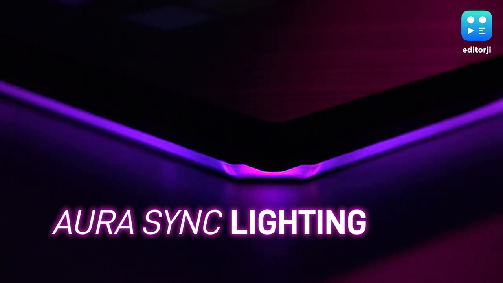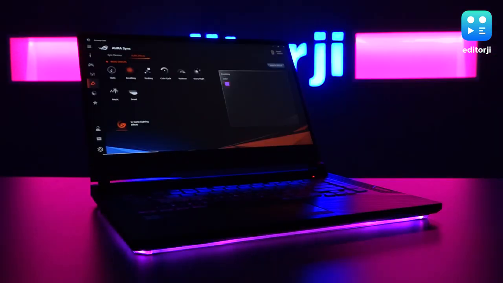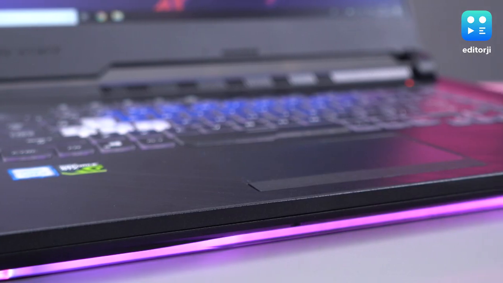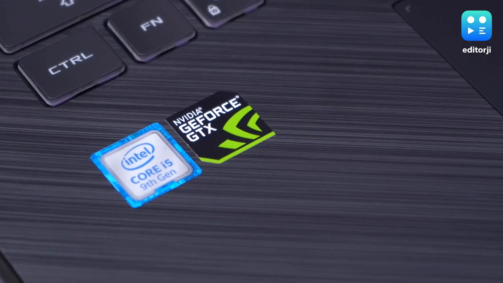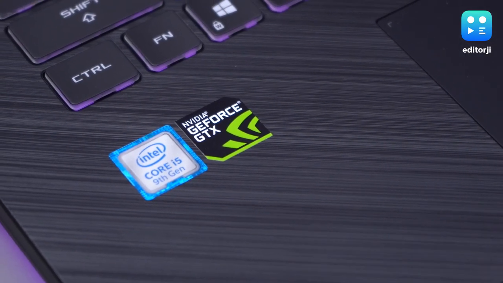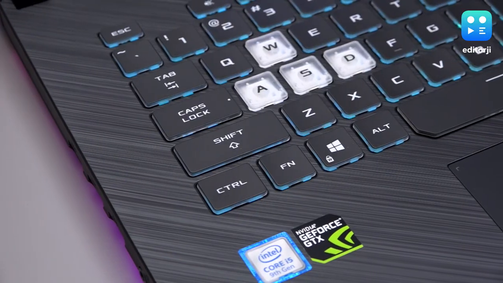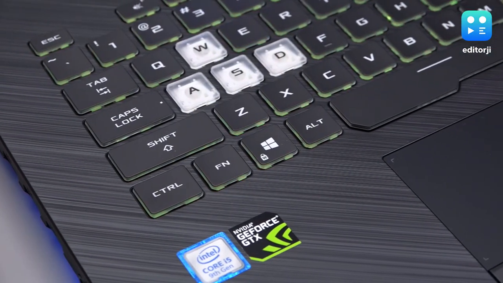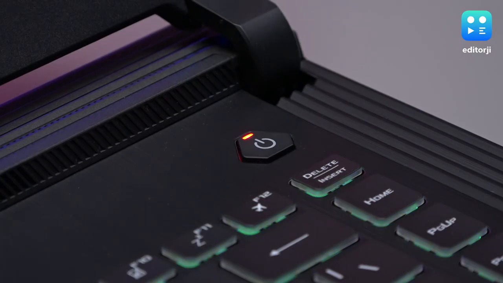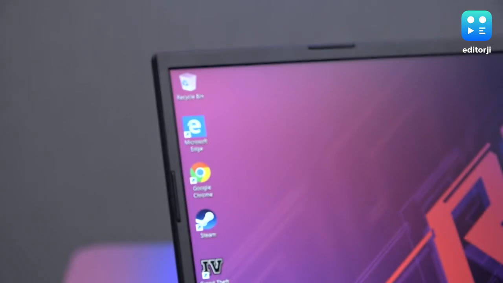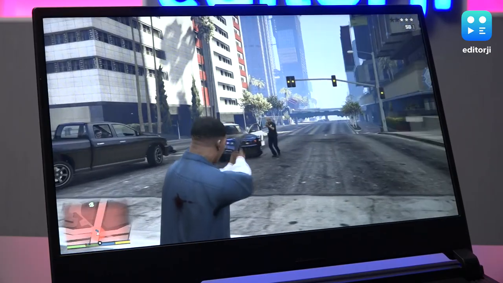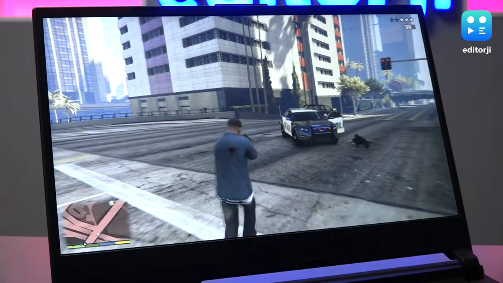There's the company's Aura Sync lighting all around the edge of the laptop, which makes it look really cool in my opinion, and gives the device a premium feel. The version I've got has an Intel Core i5 9th generation processor and an Nvidia GTX 1650 graphics card. There's slim bezels as well on this 15.6-inch 120Hz refresh rate screen, which seems to have great color reproduction.